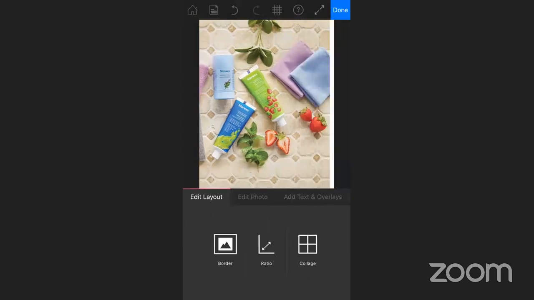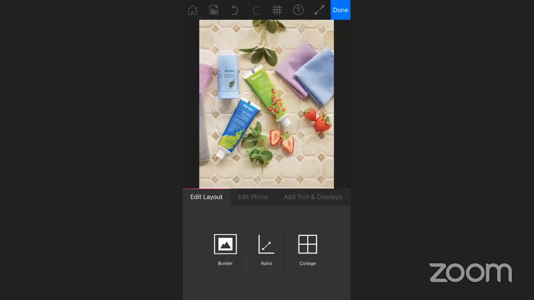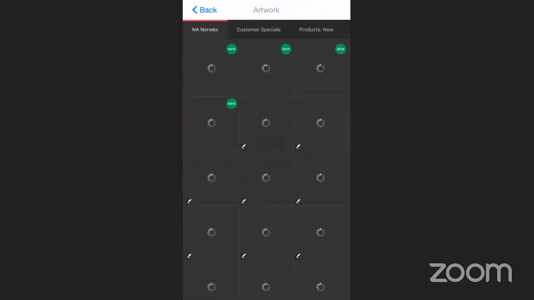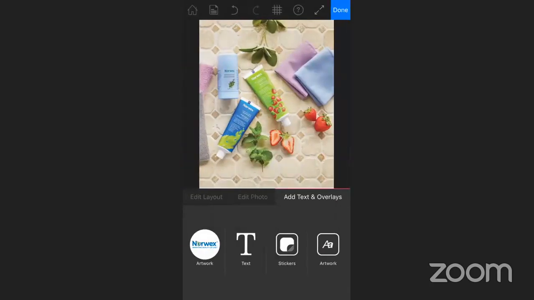I can drag the photo around to show whatever I'd like in the background. I'm going to go back to add text and overlays, and you'll see the Norwex button in the bottom left. And that's your artwork button. Let me go back there.